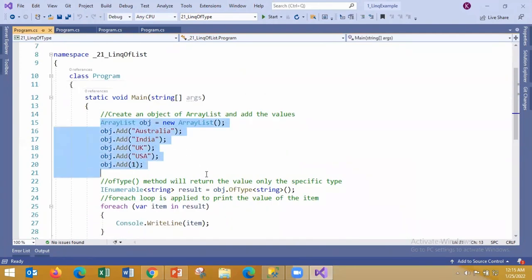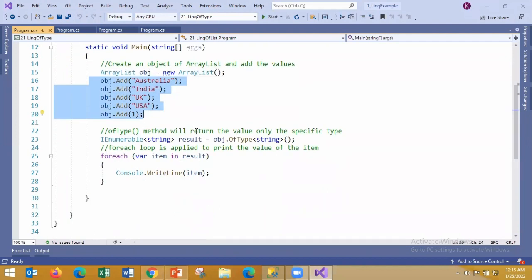So it's an array list again, adding the items by using the Add method of the ArrayList class. The OfType method will return the value only of the specific type. So if I want integer type, it will not return these. You can see an array list can have heterogeneous data, and there's an integer out here. So if you are using OfType string, I'm going to get only these.